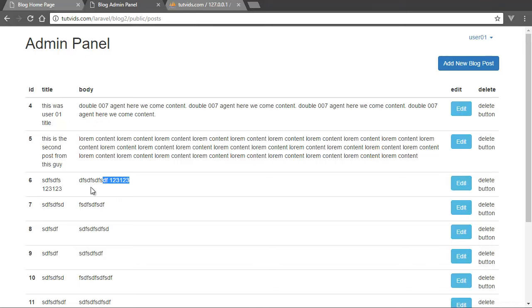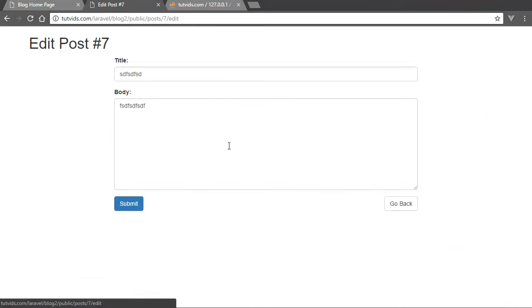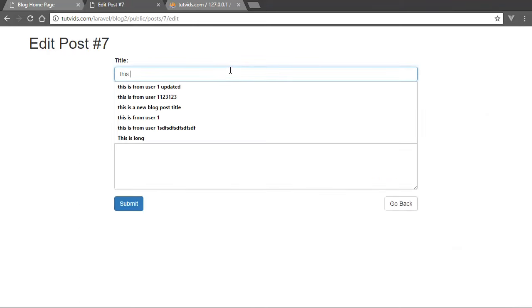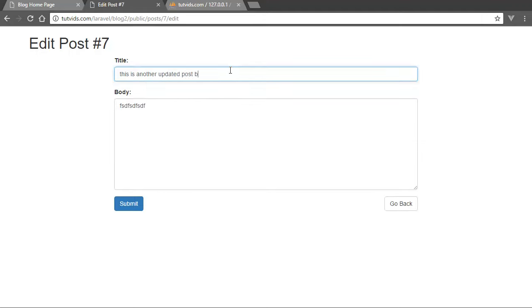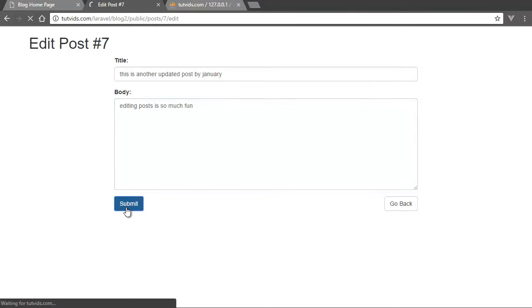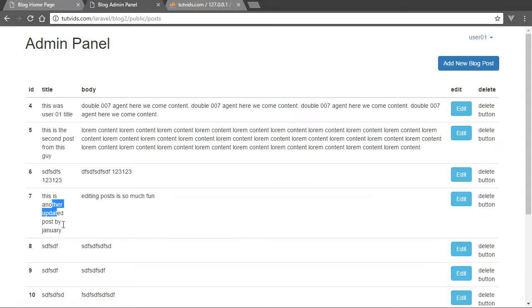I think yeah, if we go to this one, this is another updated post by January. Editing posts is so much fun. This is another post updated for January. All right. So now we've got the edit button working. The last one we have to do is the delete button.